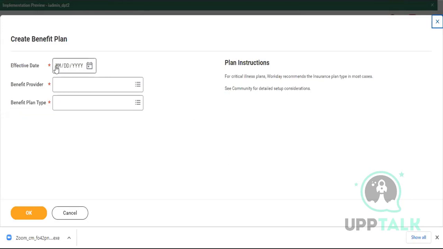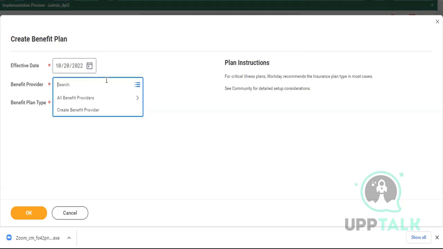In this, we need to enter the first date. Enter here month, date, year, and under this benefit plan, have a tap onto the benefits, all benefits providers.